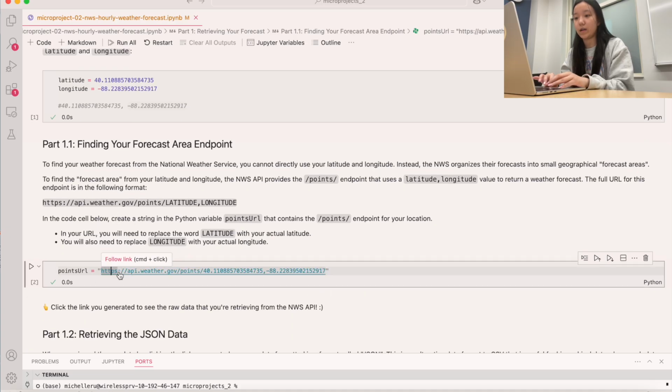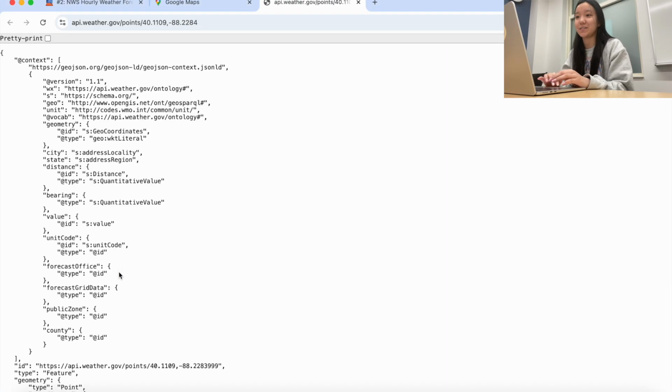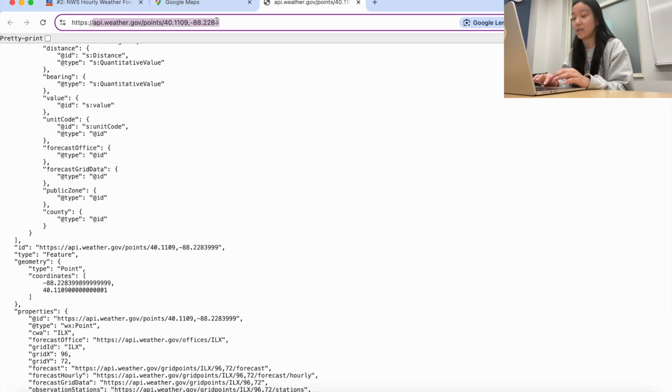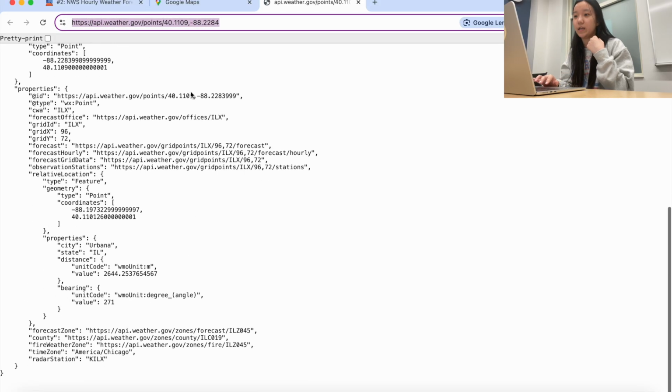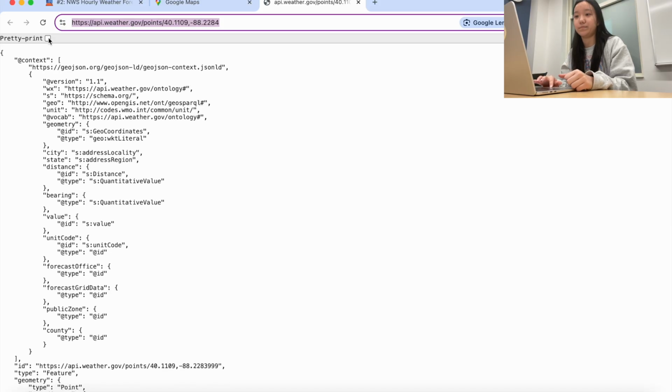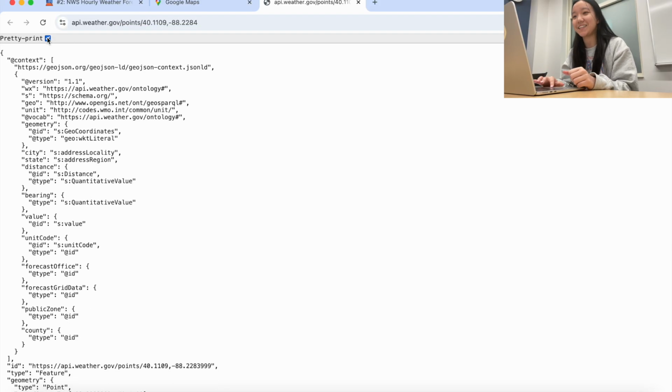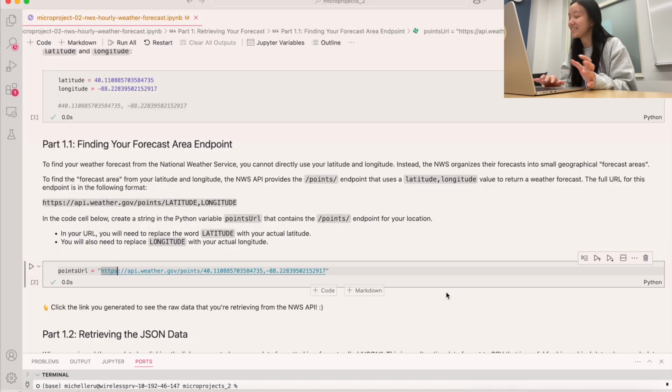And then they tell us to click the link to actually find our data. So here's the actual URL. It's the same one that we just typed up, but here it is just on the API. And you can do pretty print to kind of make it look better. Ooh, okay, let's keep it checked off. Okay, so looks good so far.